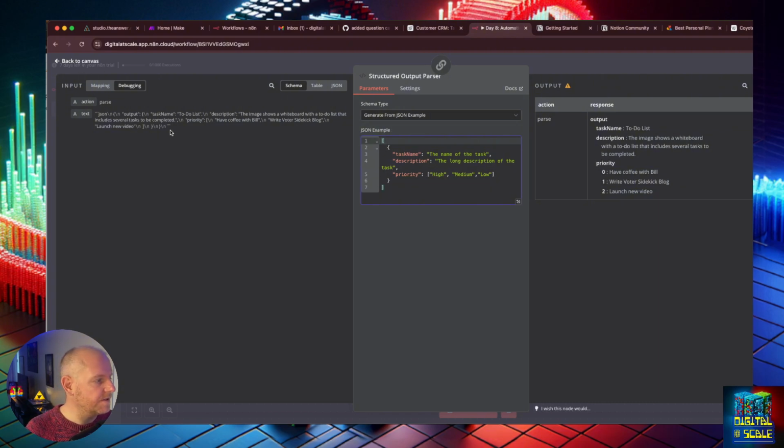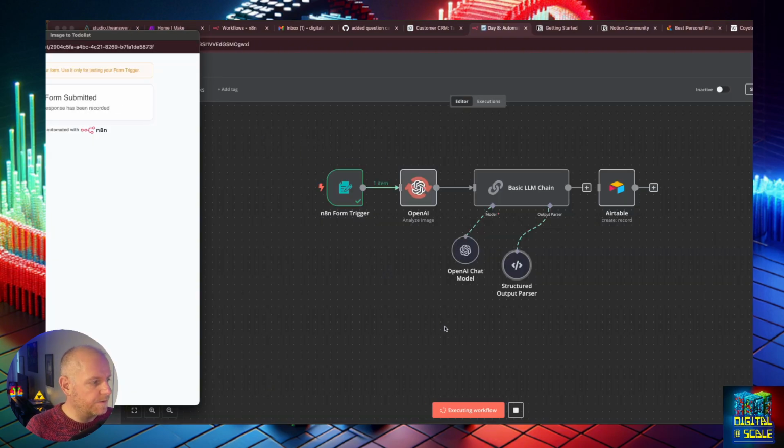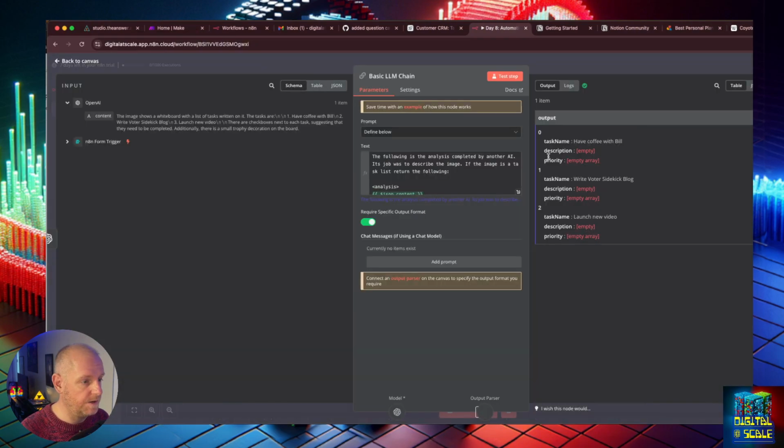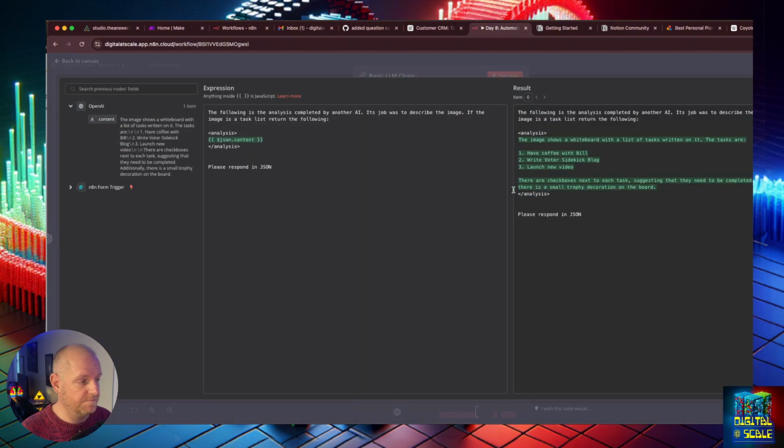Let's try this. All right, so we're submitting the form. It's going through it, analyzing. Let's see what it returned this time. All right, still returned only one item. Oh no, it didn't. So have coffee with Bill, empty description, empty priority, empty array. So it is an array. It didn't hallucinate. That's interesting.